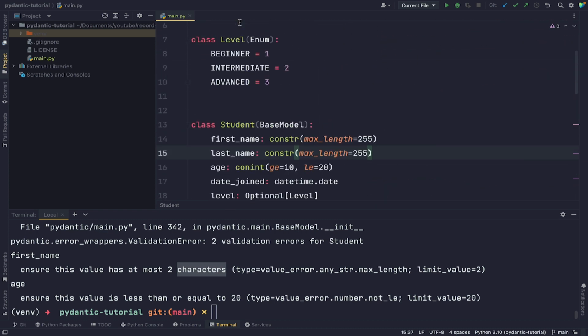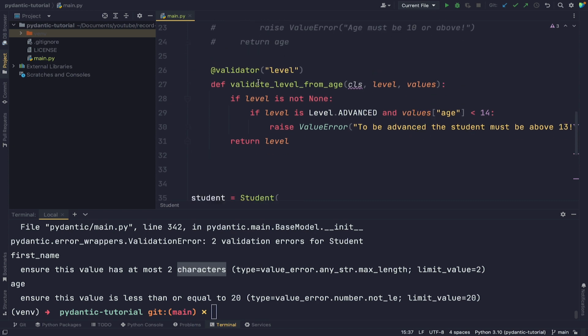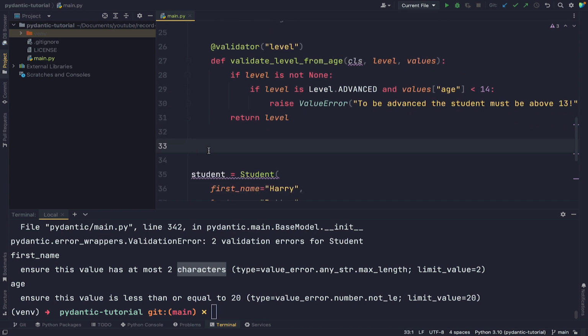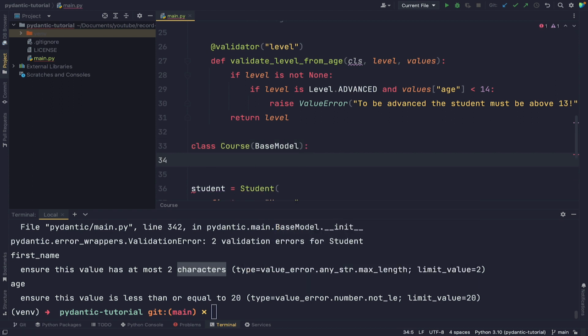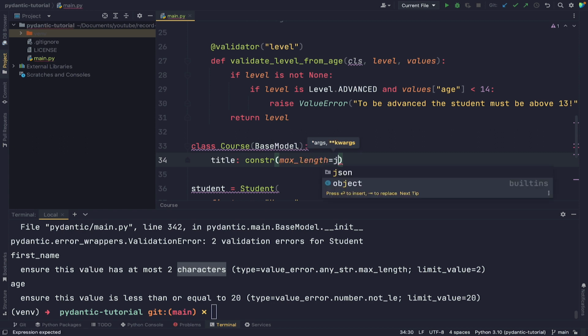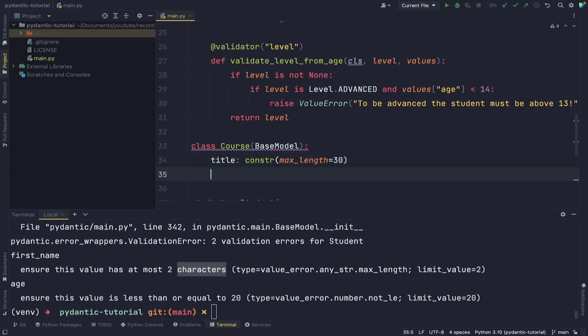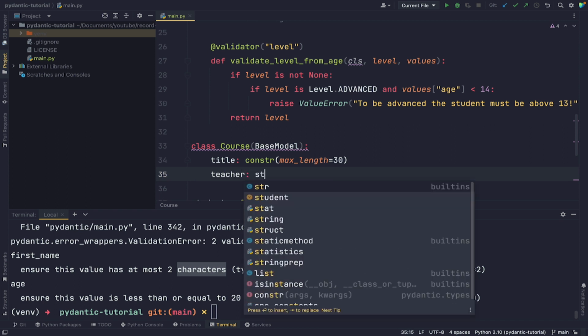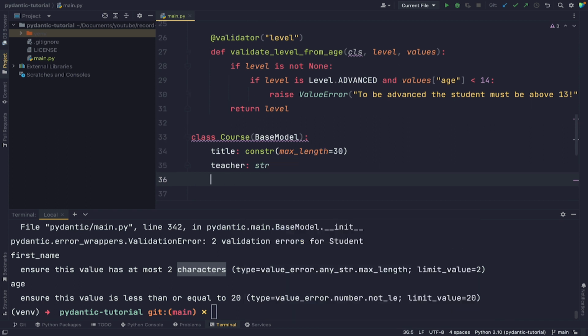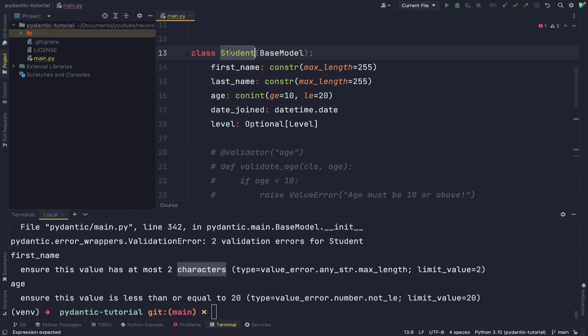Let's go ahead and create another class, but this time the class is going to represent a course. So we'll say class Course, again inheriting from BaseModel. This time the course will have a title, and we'll say that this is a constrained string of max length of, let's say, 30. And then we have the teacher, which we'll represent as a string. And then we have students. Now our students is going to be a list, but it's going to be a list of this Student.